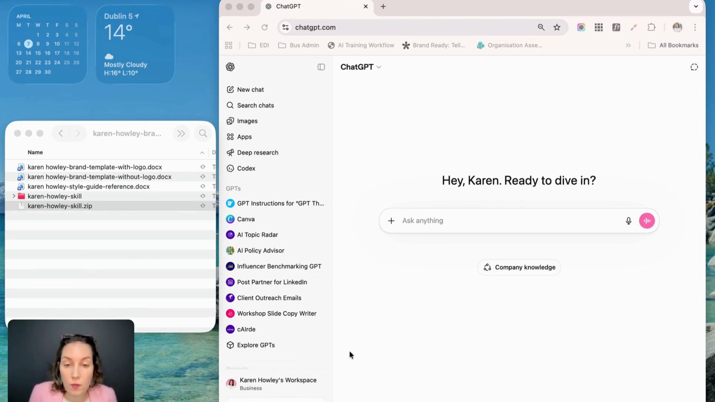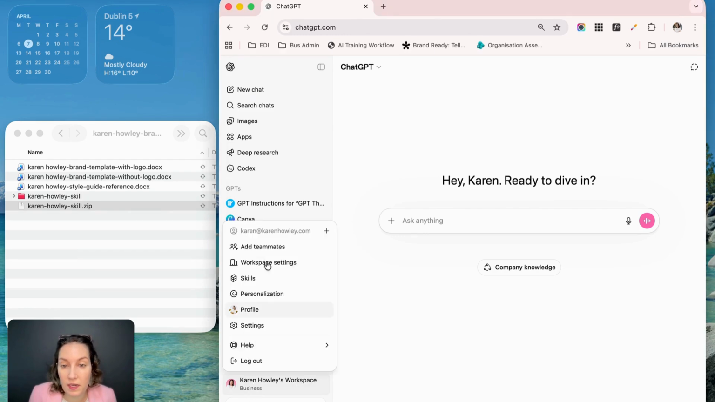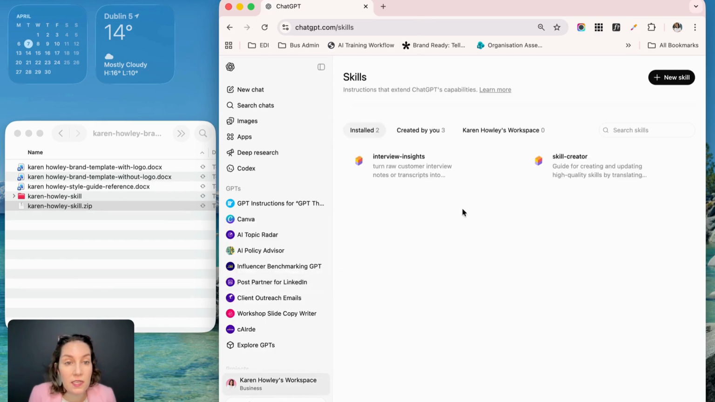The way that you access it is you click on your profile image. My profile image is down here, and here we've got an icon called skills. We just click into that, and you've got this option up in the top right-hand corner. You say new skill, click on that, and in this instance we're going to upload from your computer, right?